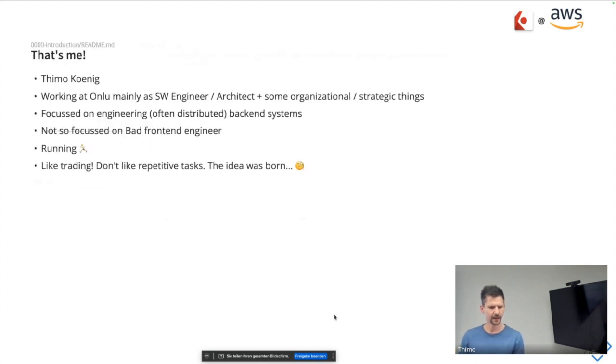A few words about myself. Thimo Koenig, as I say, that's my name. I'm working at ONLU mainly as a software engineer. Most of my projects are not on AWS, actually, mostly on Kubernetes and OpenShift stuff. Like, most of the bigger enterprise projects are, at least here. Most of my time is spent in backend systems. No one would probably hire me for front-end stuff. If anyone would, I probably would just create web components in JavaScript. That's all I know. I like to run in my free time, and of course I like trading, right?